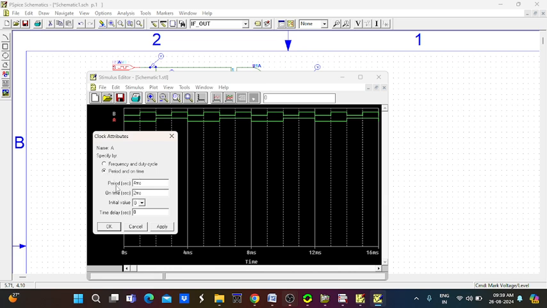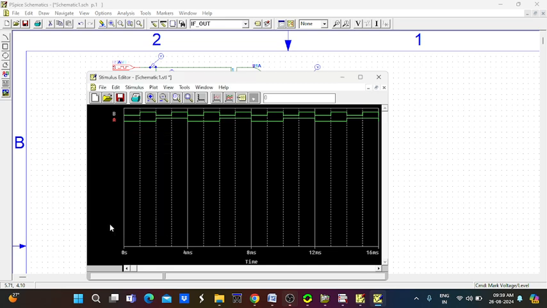So for the A input, the total period I assigned is 4 millisecond and the on time is 2 millisecond. That means the total period of the A input is 4 millisecond, on time 2 millisecond, off time 2 millisecond. So that is applied here, and that will appear in this graph window.